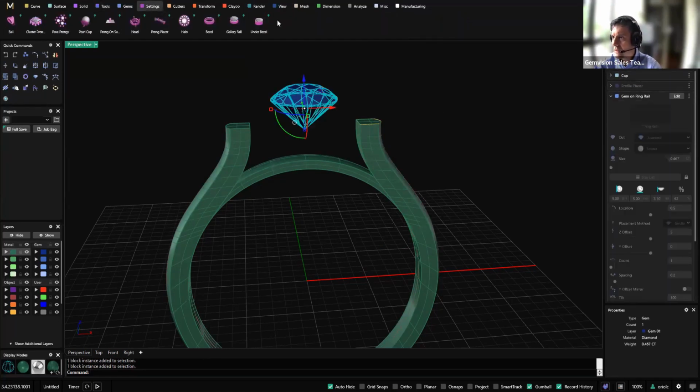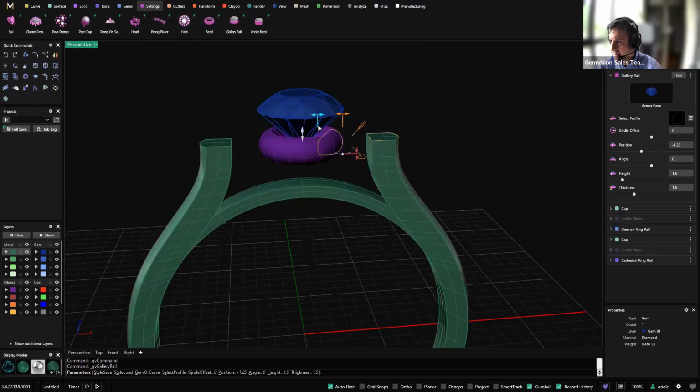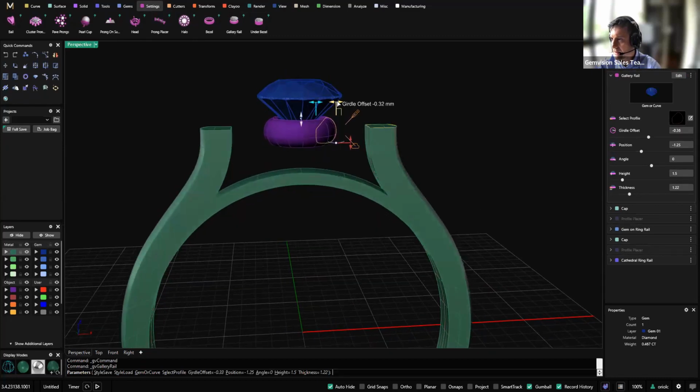Something else we have been working on is that we had a problem with the gallery rail and under bezel, which were inverting when we were going inside. Once you go farther and you cannot create geometry, it disappears. But now it works much better. Something that is also good to have is that if you put 0, it will match up exactly the width or the dimensions of the gem.